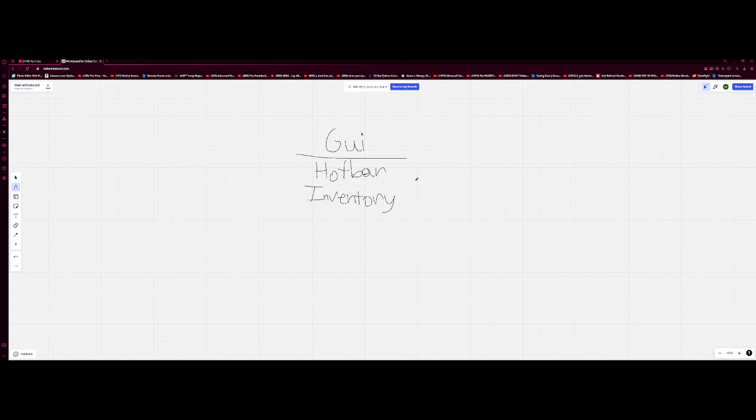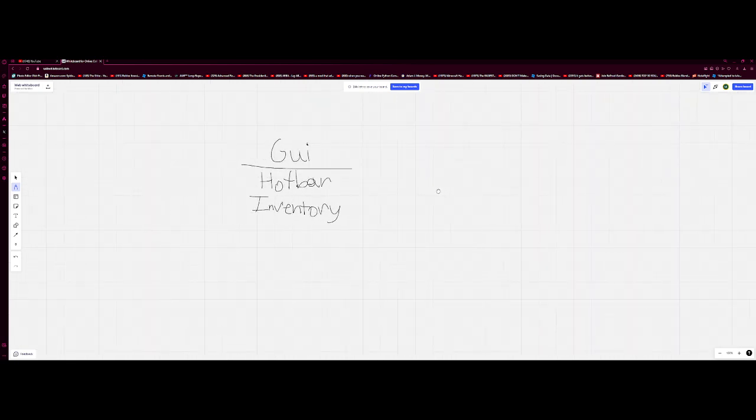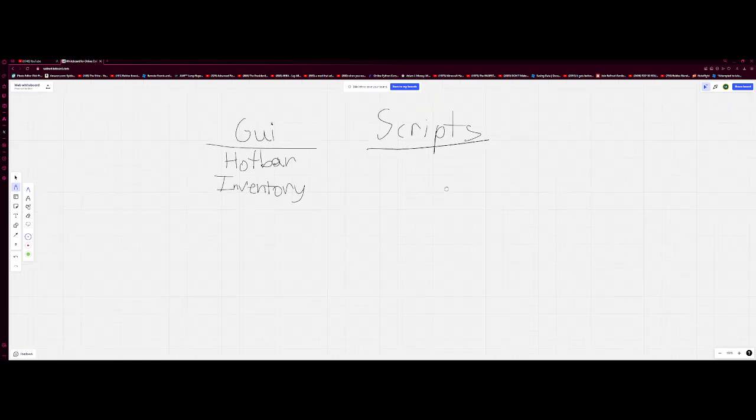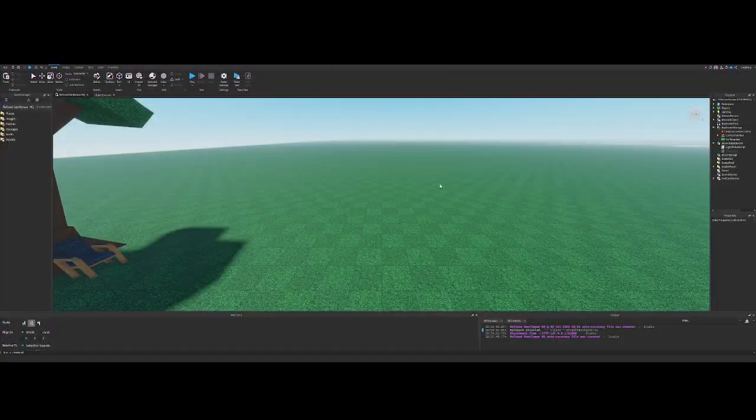So now that we have everything we need for the GUI, we're going to move on to the different scripts, or the different things that have to do with scripts that are going to be needed. So I'm going to call this scripts. Oh, I put an extra dot up there. All right. So under scripts, let's think of everything we need to have in an inventory system.